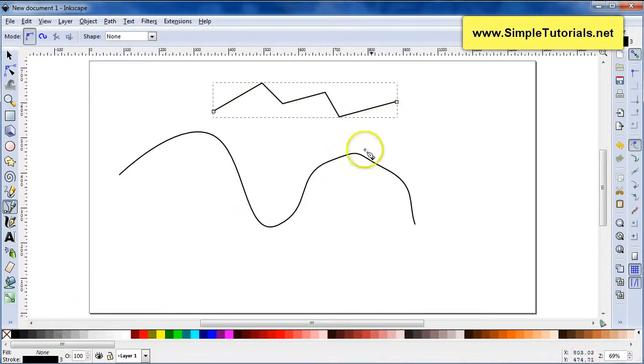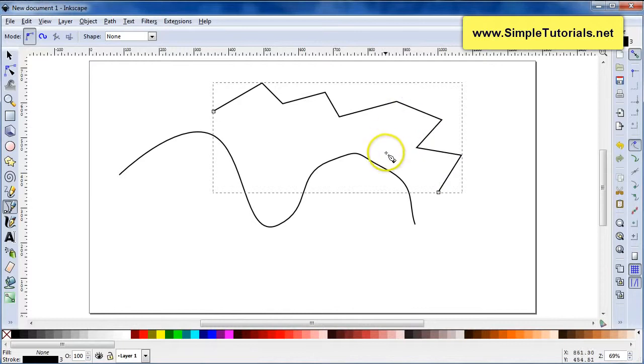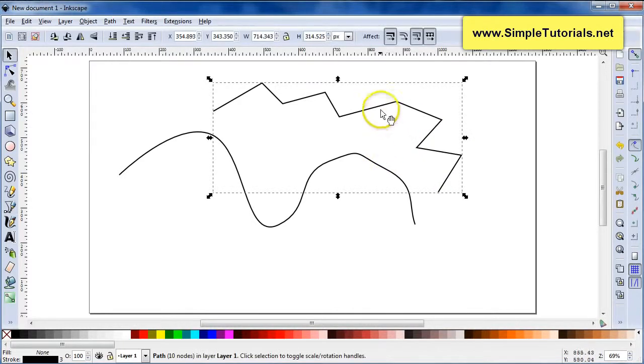It's also interesting to note that you can draw another path that will connect to this particular path. You hold your shift key down and start your path, click, and then click on the node that you want to connect to, and that creates one path between those two.